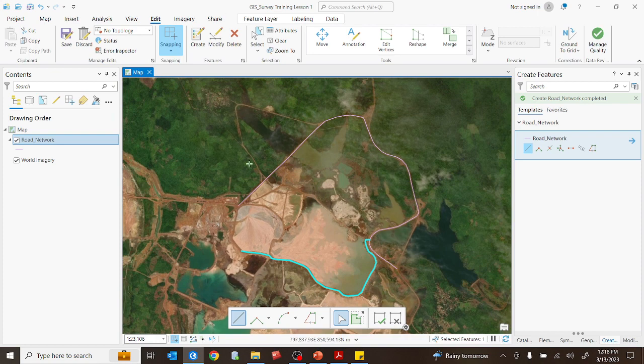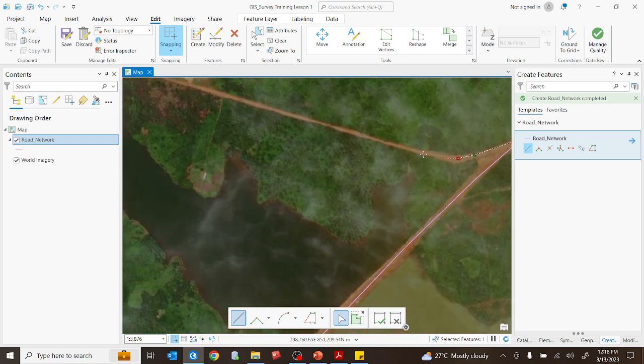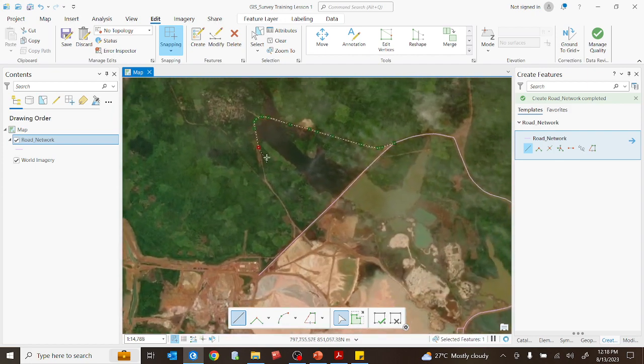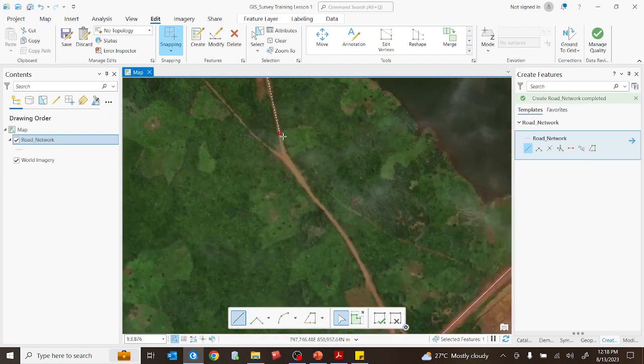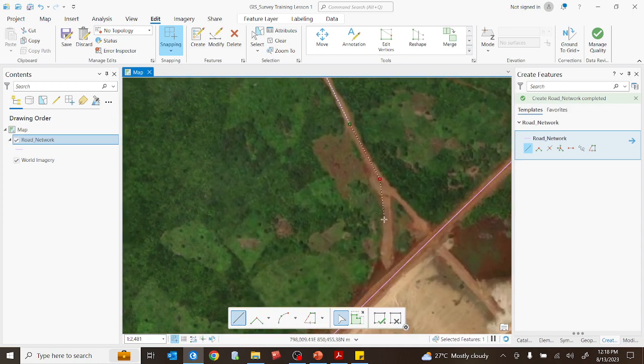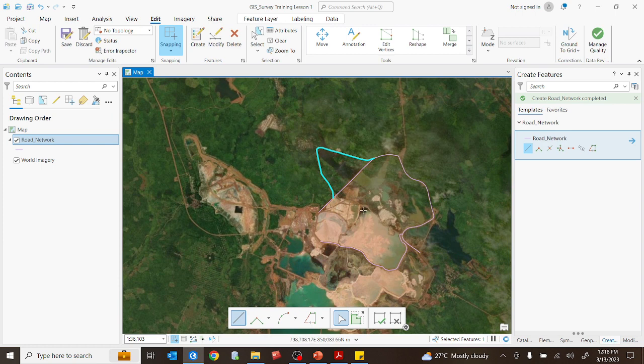Once you are done digitizing, let's digitize this other road. Then you double click. I'm done with this road. So all you need to do now is save this road. We have to save this shapefile.